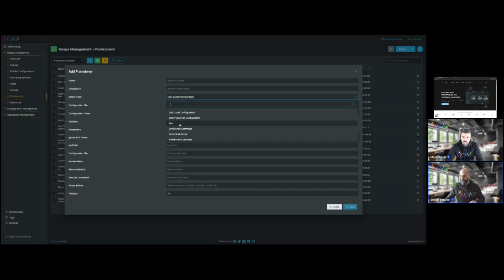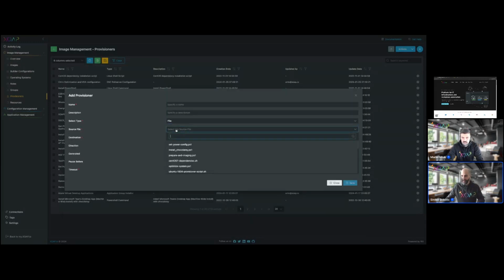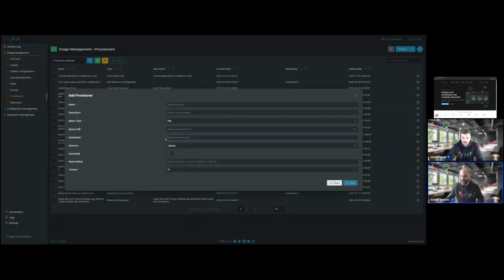But we added a lot more. For example, we adjusted the file provisioner to also be able to use source files that are integrated here in resources, but we also added the possibility to define the exact destination where this file should be uploaded to. So that's something that you can see here.